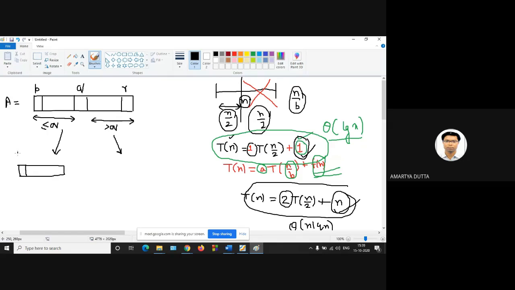So this is your P and this is your Q minus 1. This is your Q. And this is your right array, starting from Q plus 1 to R. So this is the divide and conquer approach. This depends upon the divide and conquer approach.